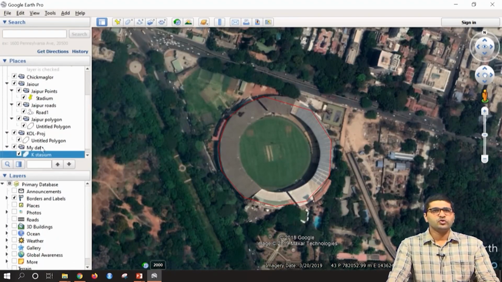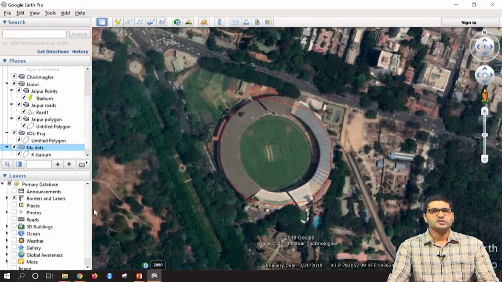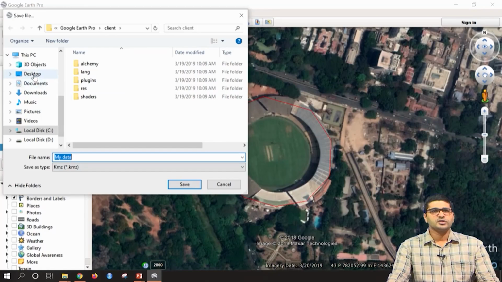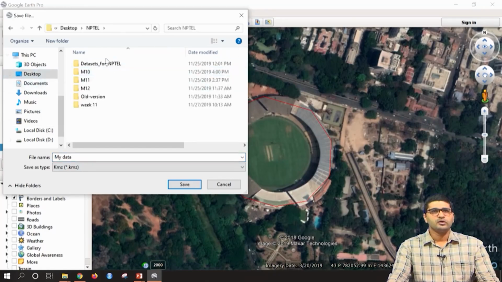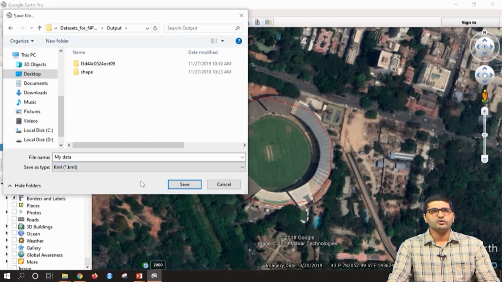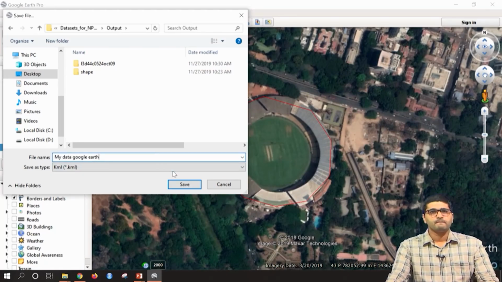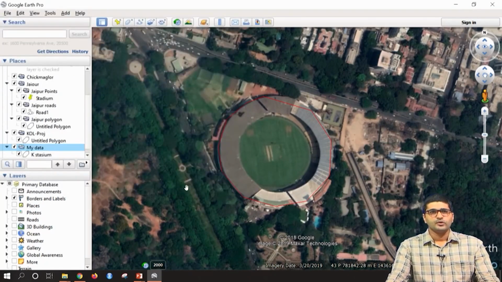So how do we bring this into QGIS? Once the feature is created, we just need to export this as a KML file. Just save places as, and I'll save it into our folder, that is on the desktop, NPTEL folder, datasets, output. Here I will save it as my data. Instead of KMZ you need to select KML, so that we can bring it into the QGIS platform. My data Google Earth, I will rename it. So now the data is saved in KML format in the folder.